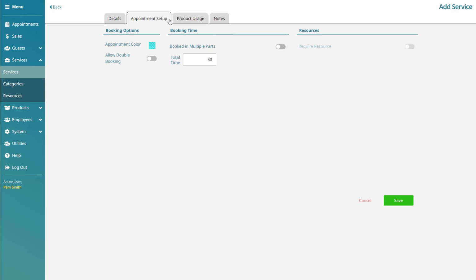Next, we will go to the Appointment Setup tab. If you set this service to be part of a category, the appointment color will be set here according to the color of the category. If you want to change the color that this service will be on the appointment book, you can do so here. If you want to be able to book this service at the same time as another service with a single employee on the appointment book, you can enable double booking here.